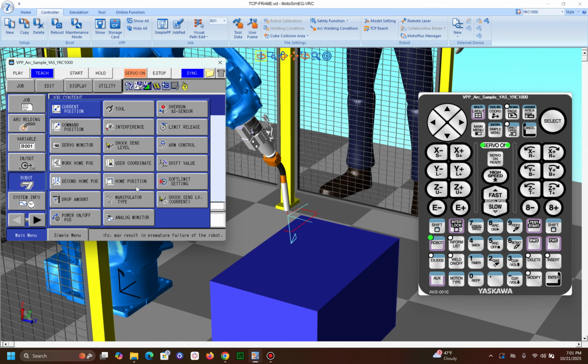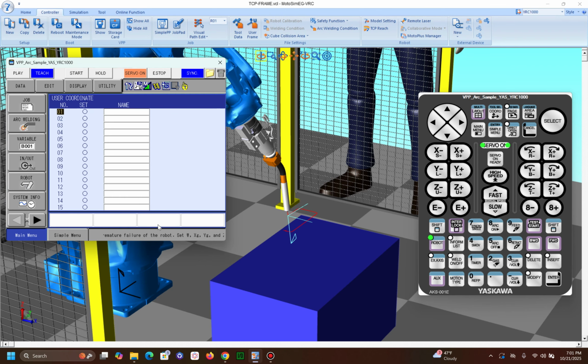So if I actually go to robot and I go to user frame, and I can go down to 62, you'll see where it is highlighted. So that means there is a frame in there. So let me show you basically what that does.